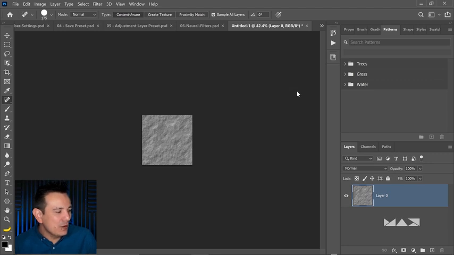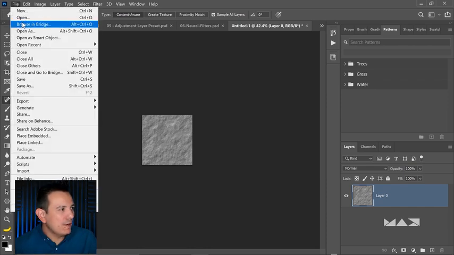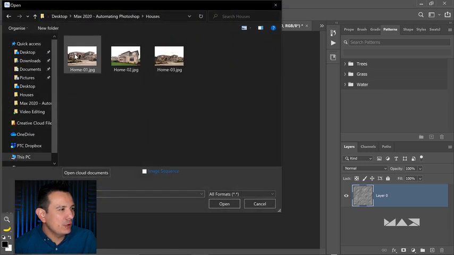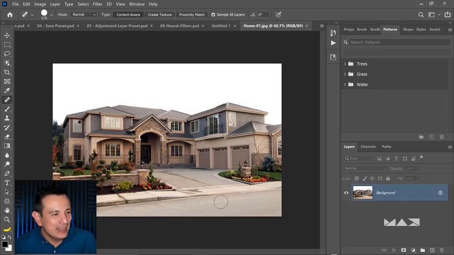Next, let's move on to creating actions in Photoshop. Actions are very, very powerful, so let's take a look at those next. What I'm going to do is go into File, Open, and I have this folder called Houses, and I'm just going to open up Home number 1 and press OK.